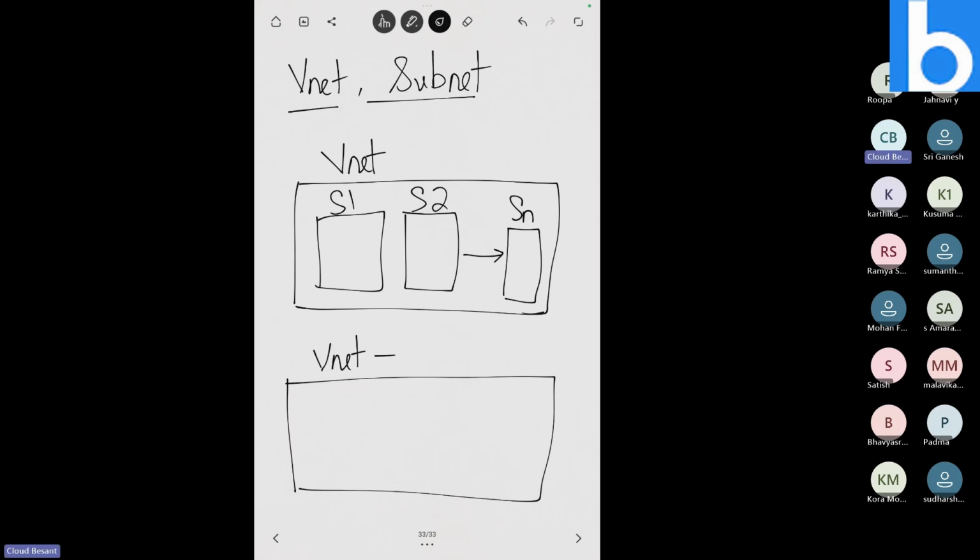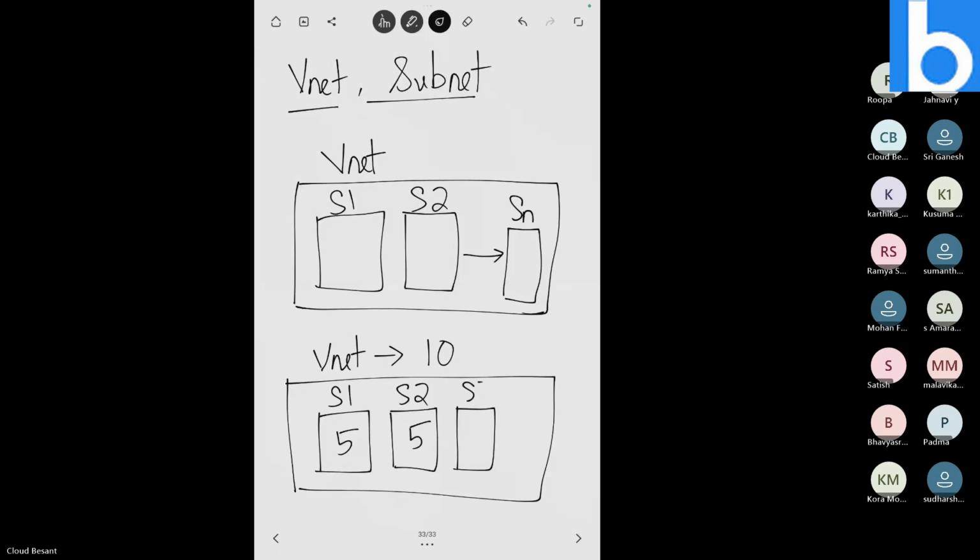Now, the VNet size is 10. When you try to create Subnet 3, you will get an error that you cannot create this. The reason is very simple. The total count of the VNet is 10, which is already met in this case. You can see it's 5 and it's 5. So Subnet 3 creation is impossible.